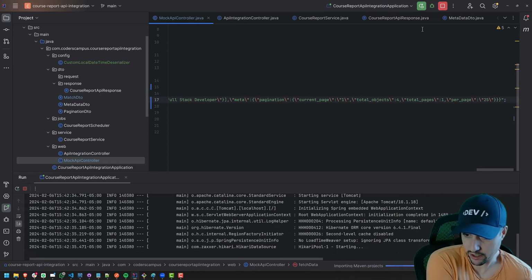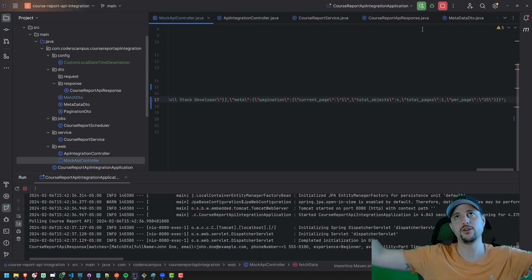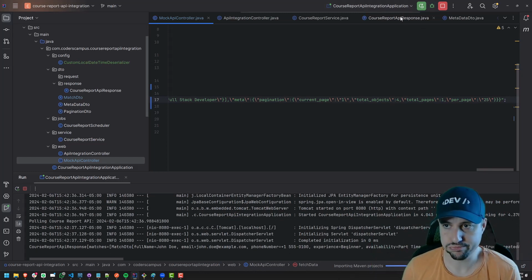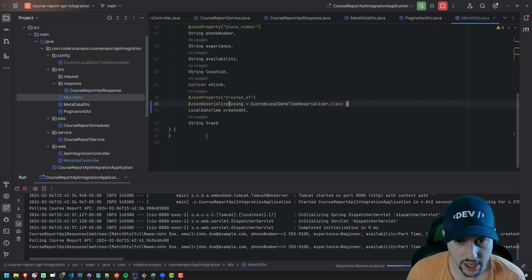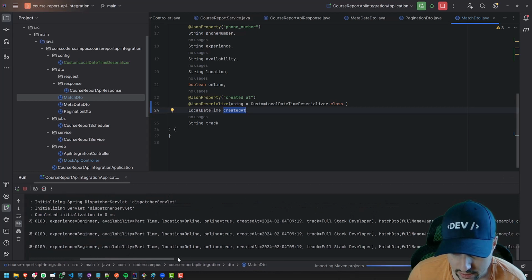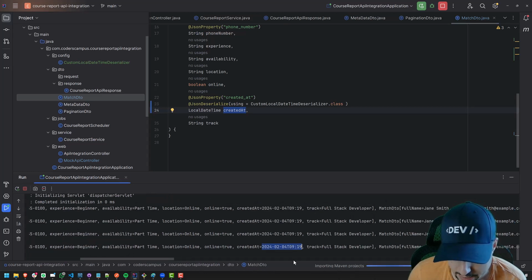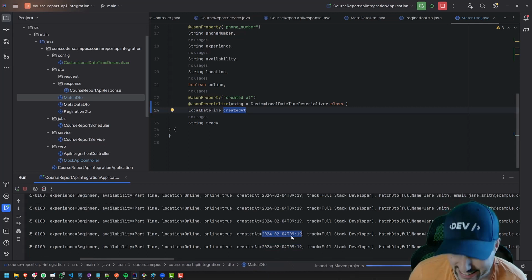So yeah, maybe this will work. This feels good to me. There you go. Hallelujah. So now the match DTO is properly parsing this created at as an actual date time, right? This is the date time that it's coming in as, which may or may not be correct in terms of the exact time.